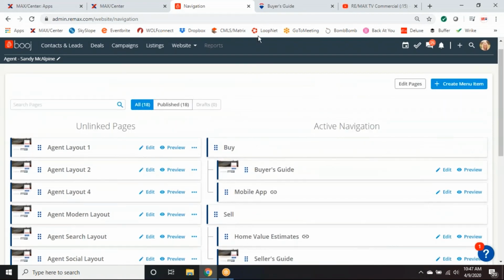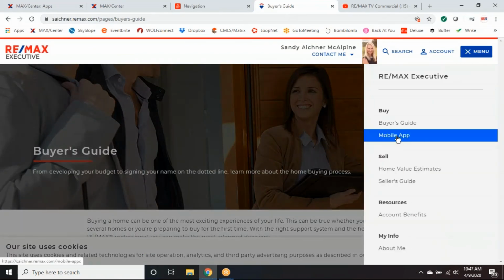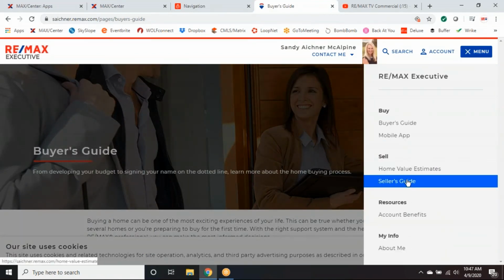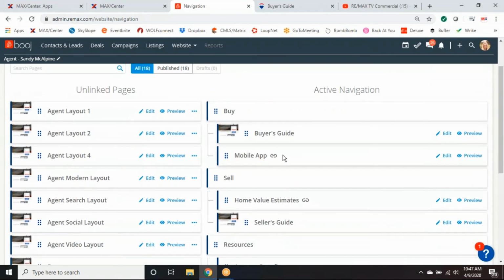So this is your menu. If I jump back over to Sandy's, if I hit her menu, I have Buyer's Guide, Mobile App, Home Val, Seller's Guide. Then I jump back to booj. This is my navigation. I have all of those same web pages here. If you click into one of those web pages, it's going to look exactly the same as that first agent page that we were working on.